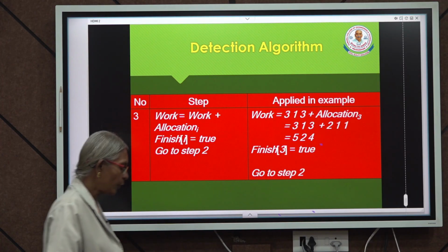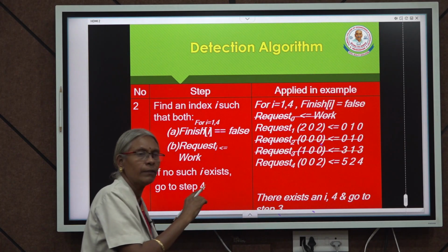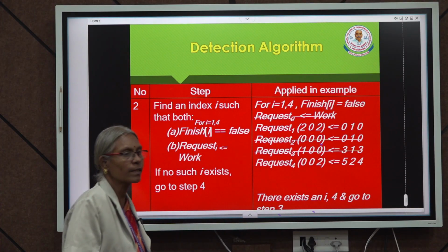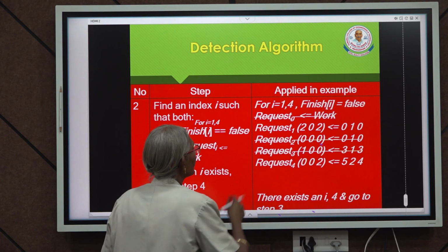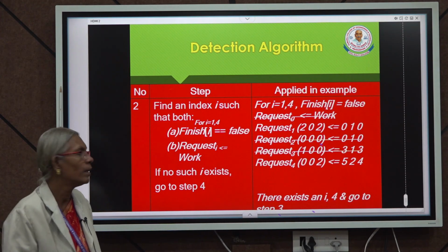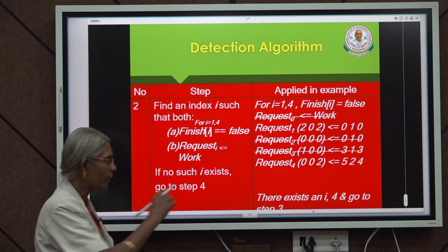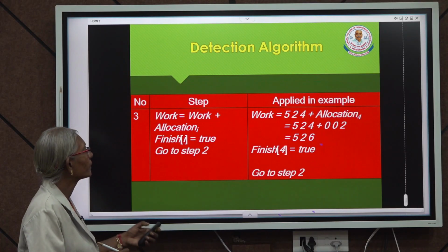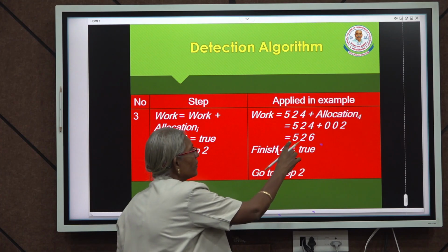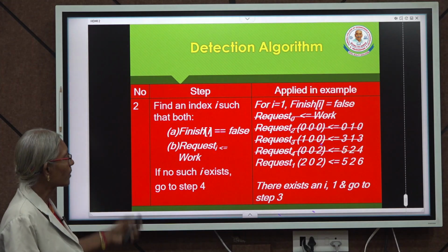I have to go to step 2. So, now I have removed 3. Now for I equal to 1 and 4 I have to check. For request of 1, is 2 0 2 less than or equal to 0 1 0? No, it is not correct. So, I am checking for process 4, 0 0 2 is less than or equal to 5 2 4. So, there exists an I, 4. So, I have to go to step 3. Here the work is modified, 5 2 4 plus allocation, that is 5 2 6, and finish of 4 becomes true. Then I am going to step number 2.